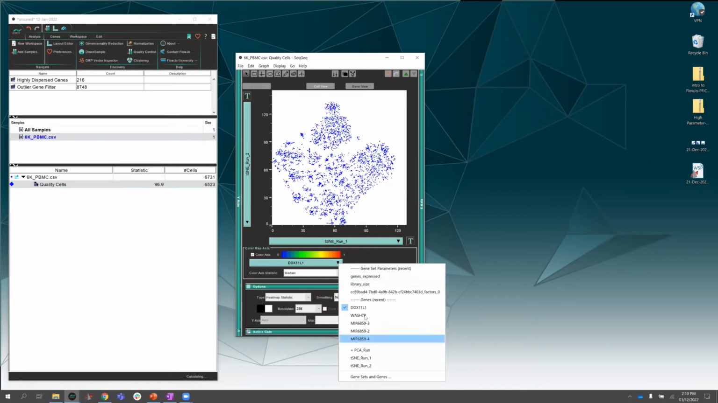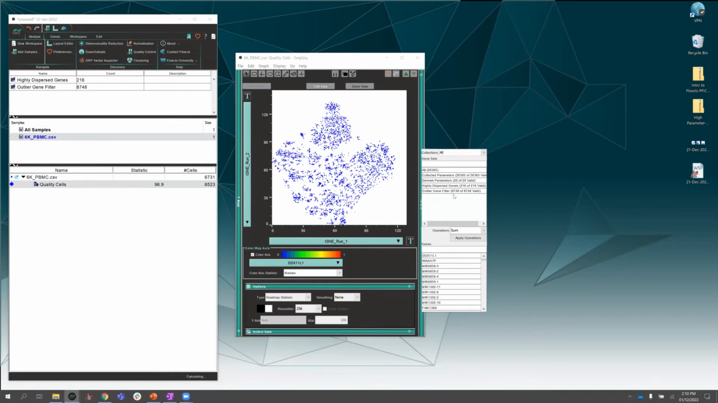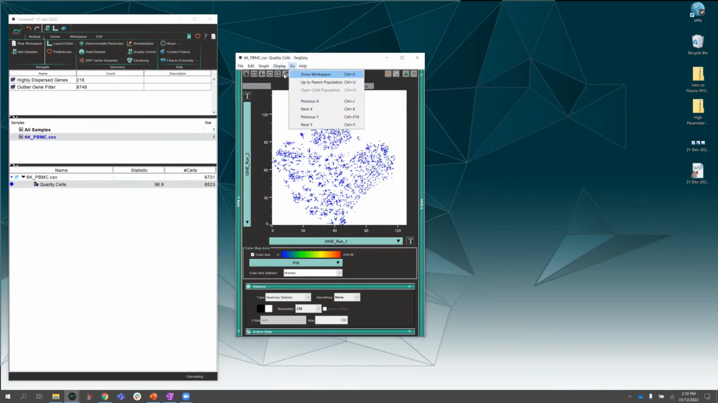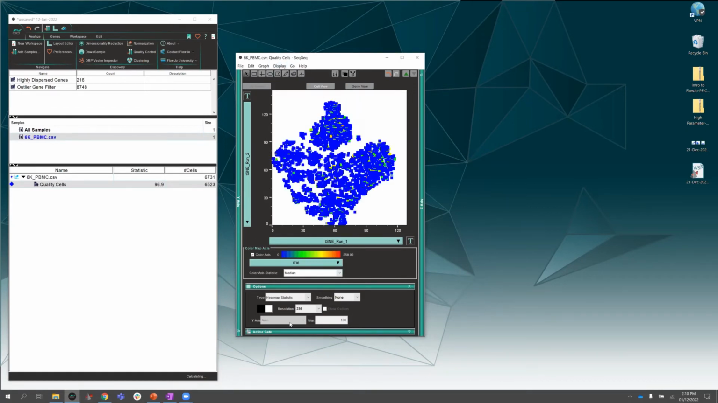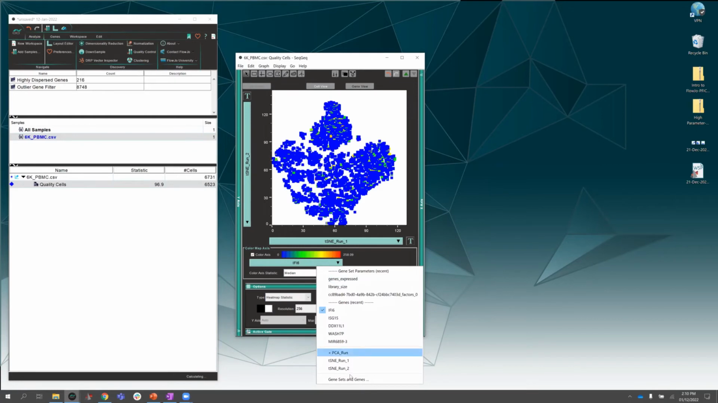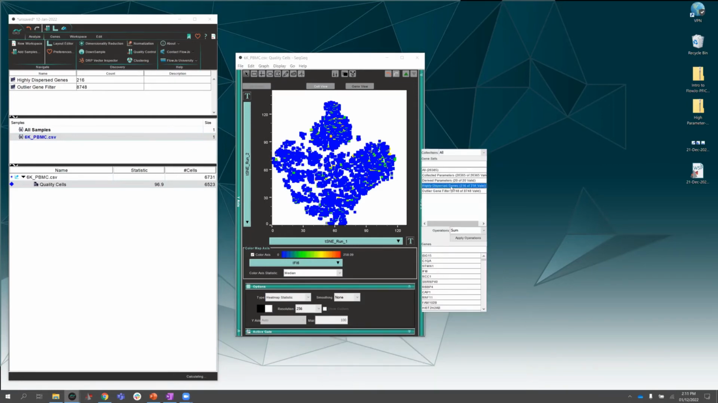But where's all the rest of my genes? This isn't all of them. So this is going to open a side window where you can now access all of those genes. Maybe I'm only interested in my highly dispersed genes, so something like ISG15. I can see a couple green dots up there. Maybe IFI16. We can also change this to large dots, maybe that'll help us see a little bit better. Let's go back to our genes and gene sets. So highly dispersed genes, let's look at something else. I can just see where those genes are falling on the dimensionally reduced space there.